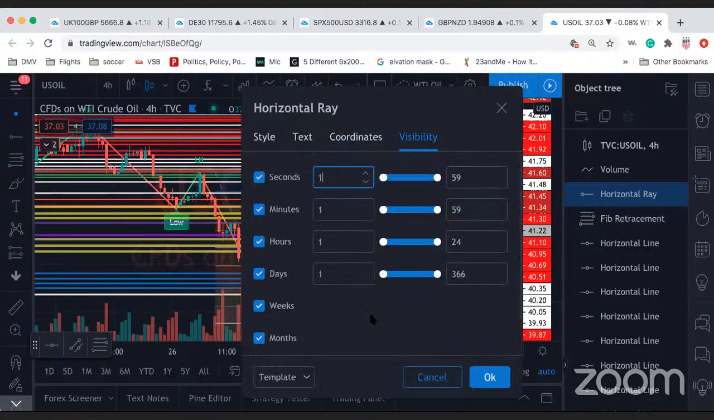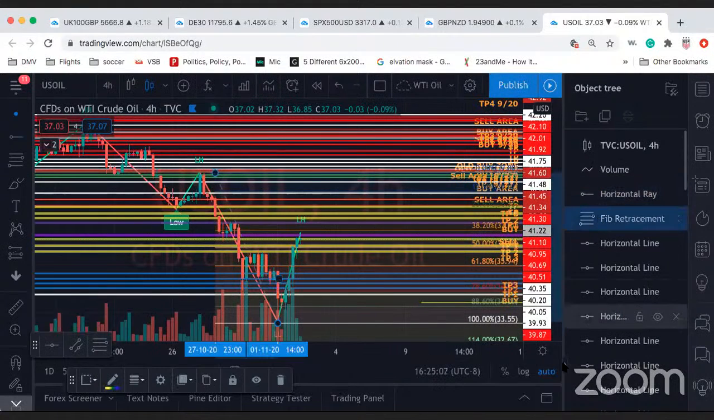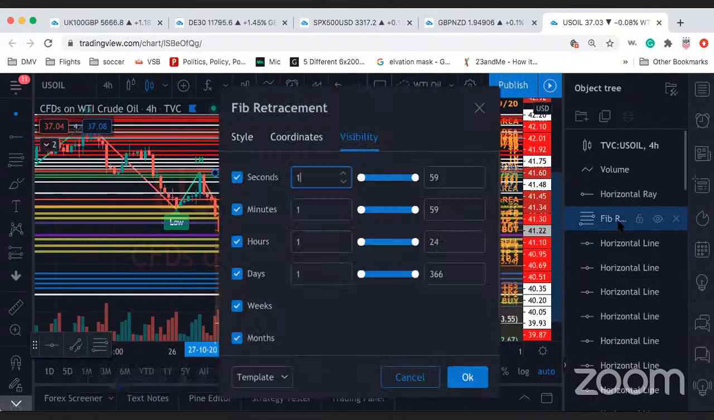Okay. Click on, in the object list, click on one of those lines. Any one of them. Double click on one of the horizontal lines. Oh, horizontal line.